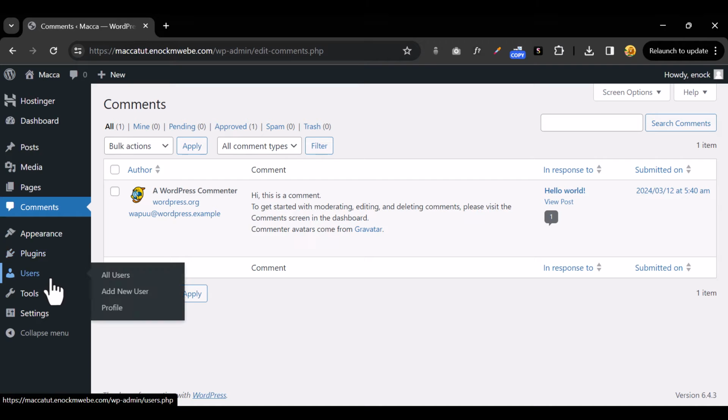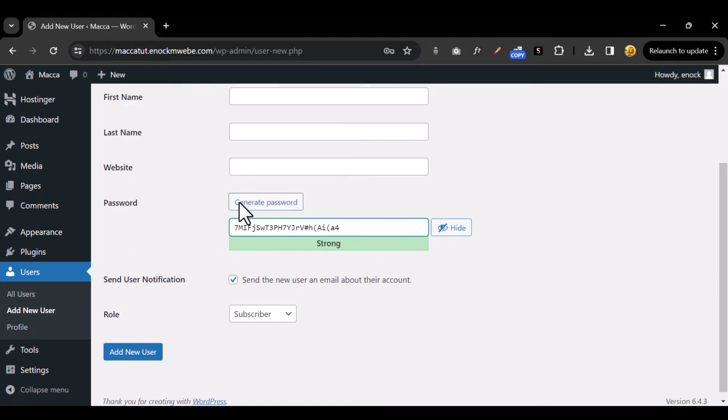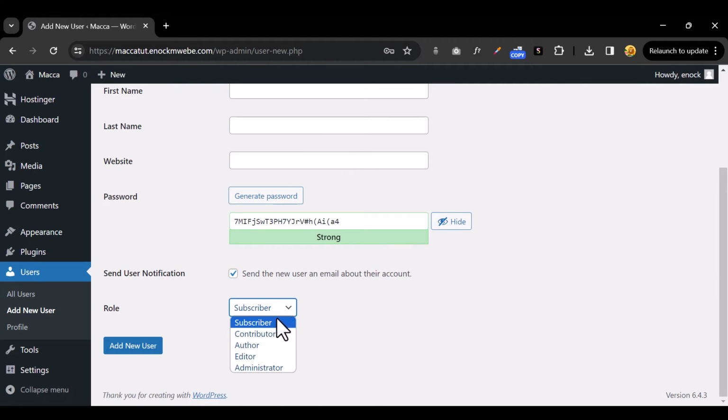Then you have users. In case you have people who you want to manage your website, for example developers, you can create user accounts for them and give them different user roles. If I click on add new user, you will see that they can register as a contributor, author, editor, or administrator, and they can create content. For example, you can hire a virtual assistant to create content and blog posts for your website, so you can sign them up as an author and they will have privileges.